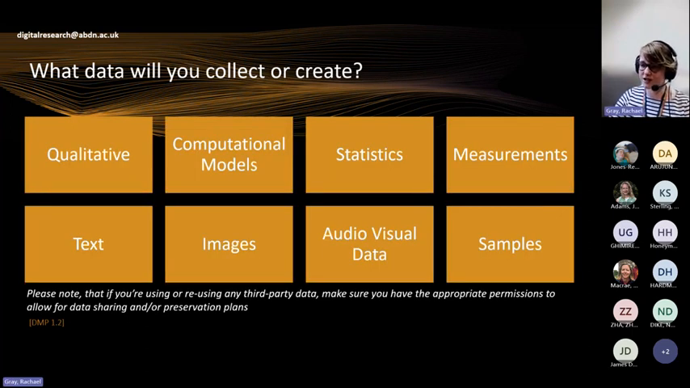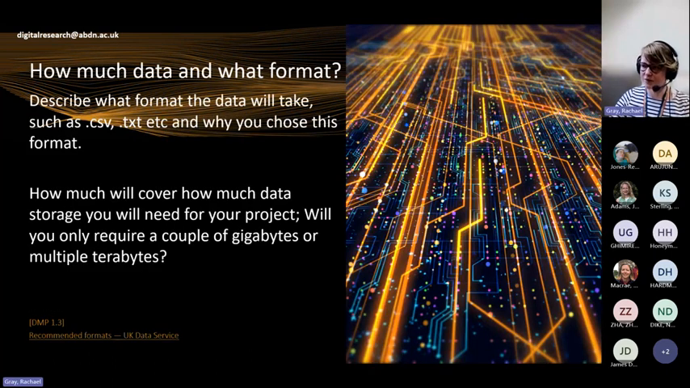Here you'll need to outline the type of data that you'll collect or generate, such as qualitative, quantitative, text or images or videos, measurements, computer models or samples. Also thinking about the file format that it's going to take and roughly how much data you will be producing. So that's in the following question.